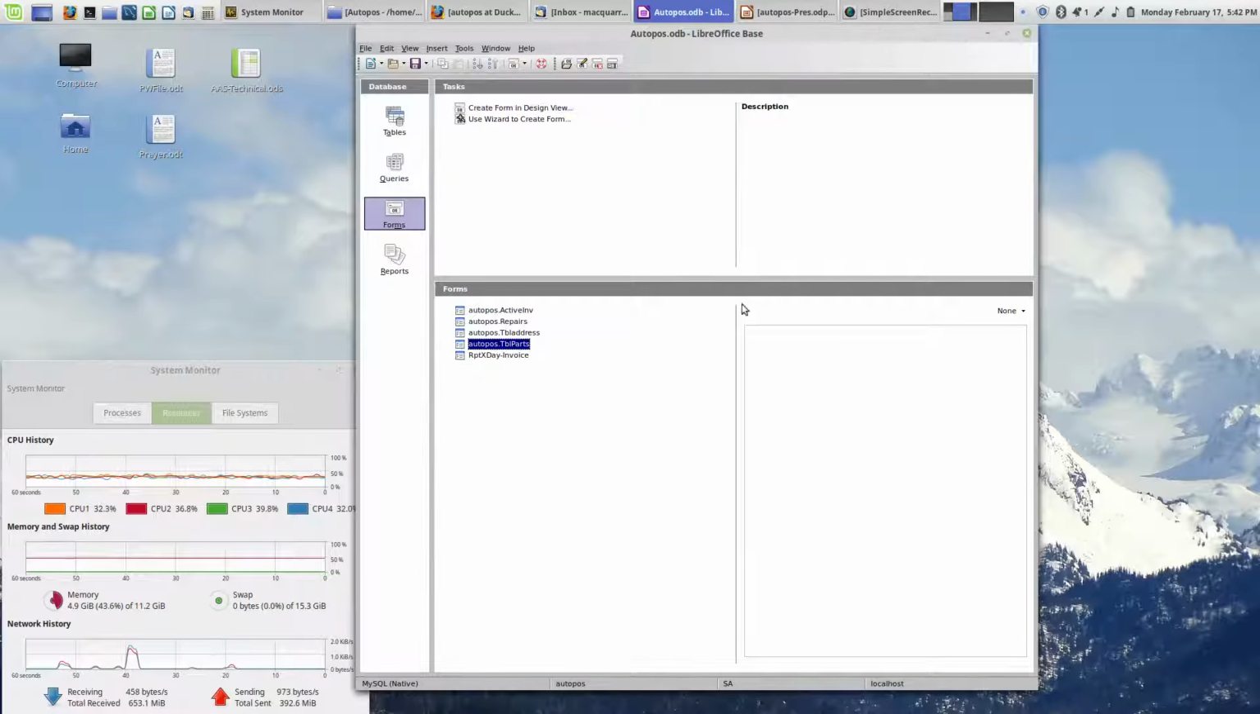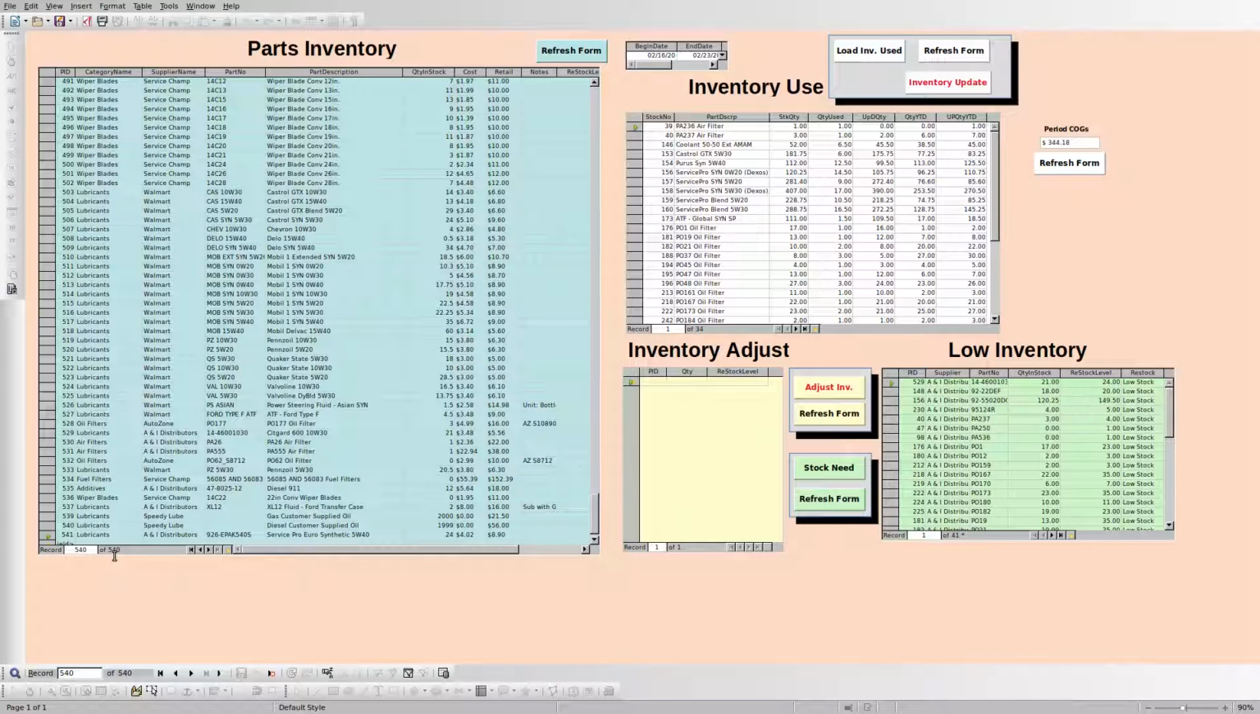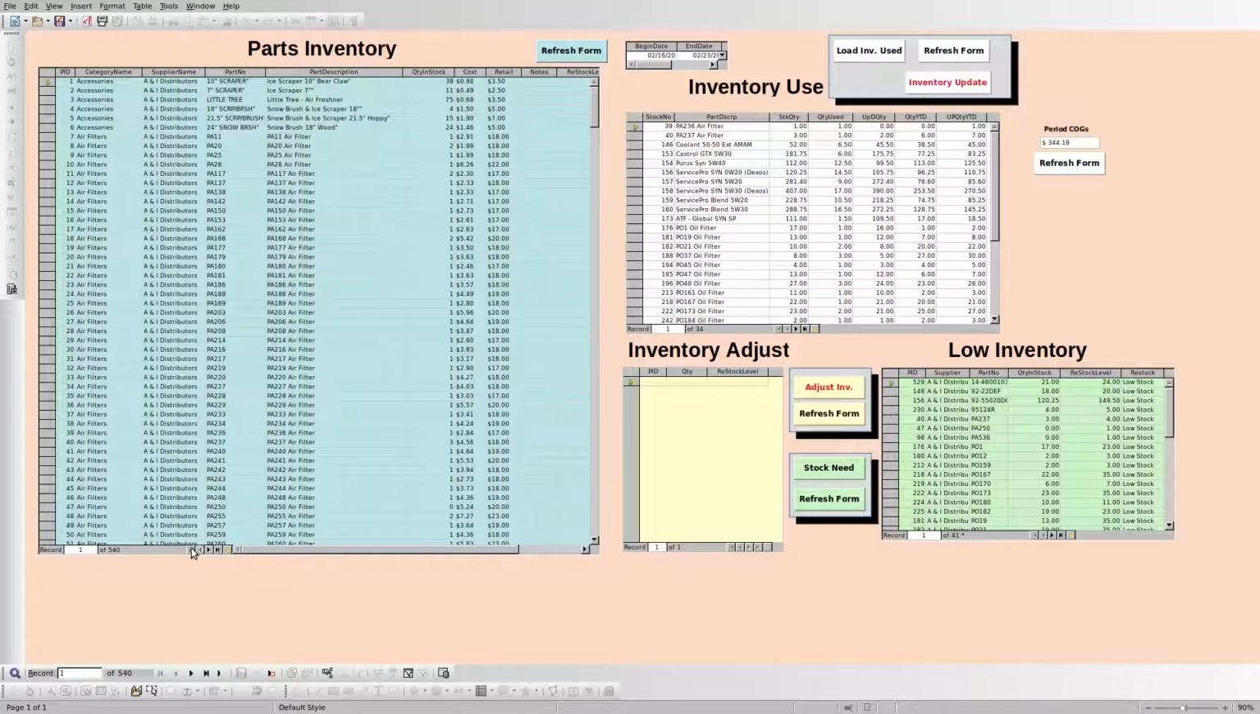Again, this is our LibreOffice Base AutoPOS, and I'm on the forms, and I'm just going to open up the parts here, and you can see it right here. You can see the parts inventory table here, and it has the listing of all the parts. If I click this little button here, it goes all the way to the last record. There's 540 parts listed in here, just to kind of give you an idea about our inventory.